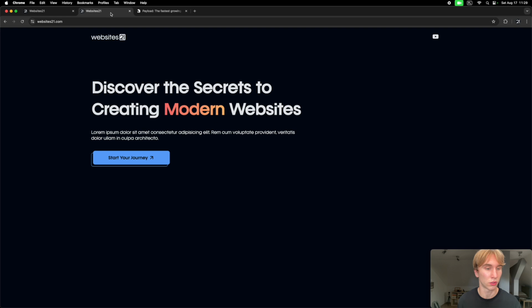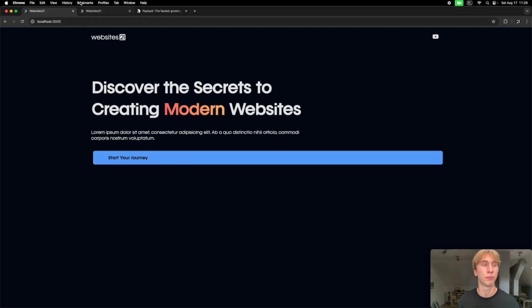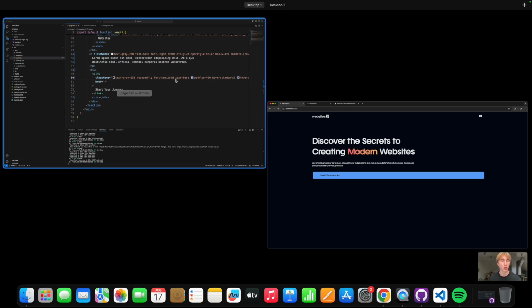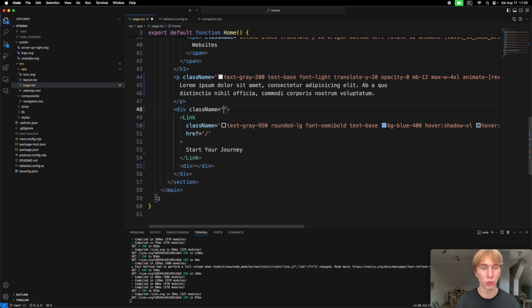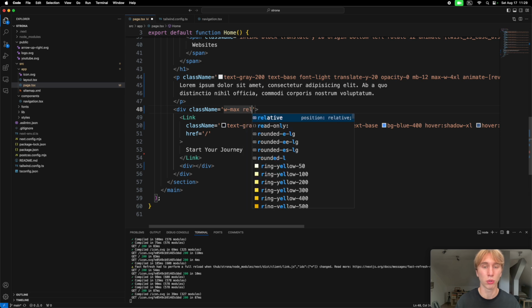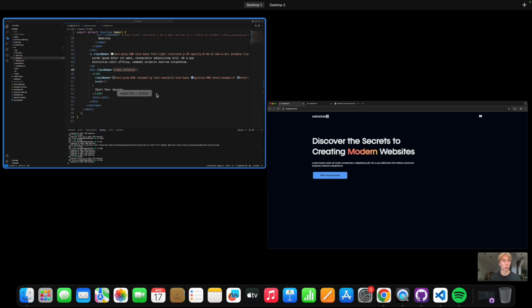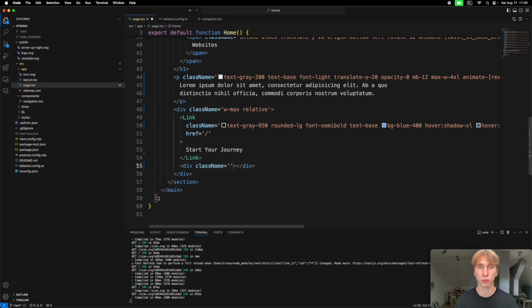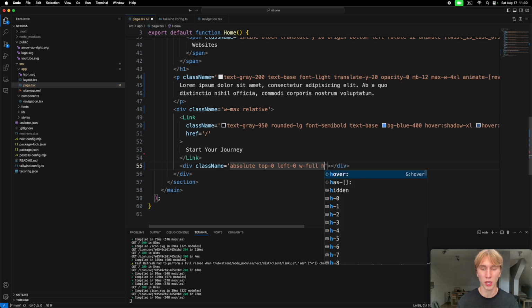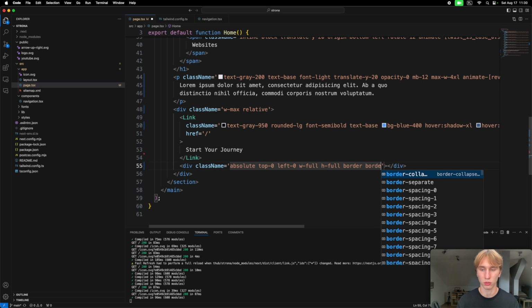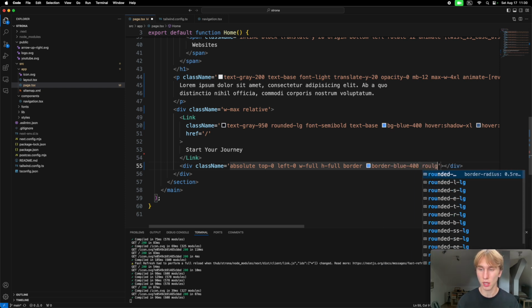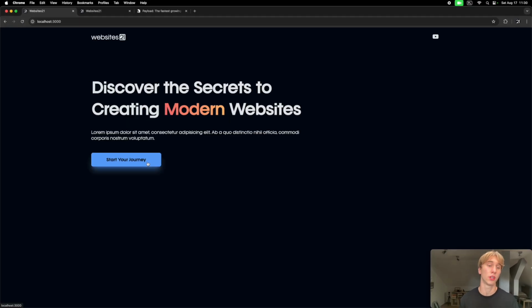So now let's create our border, but also we want to add max width to our button, so it won't be stretching across our page. So in our parent div, we want to add here w max and also position relative. So our button is now at the max width of its content. And now we create our border. So we create class names, and it will be absolute, now top 0, left 0, w full, h full, border blue 400, and rounded LG, and minus z index 10. So let's see, and we have our button.